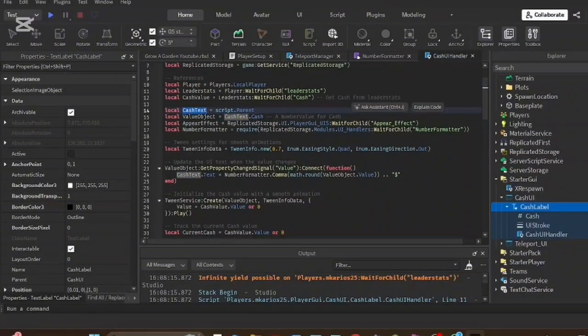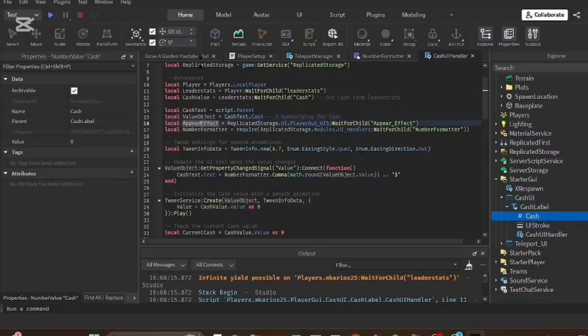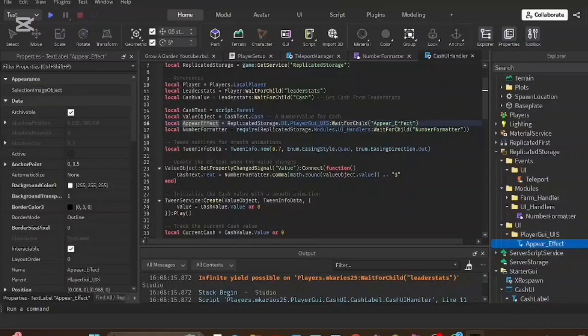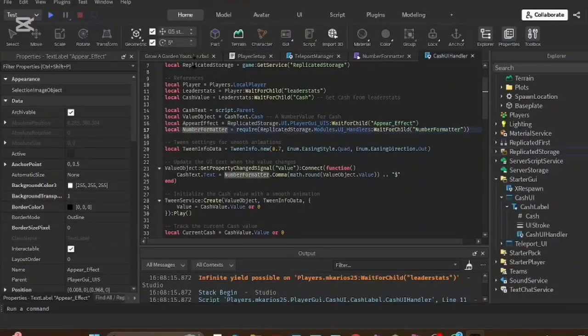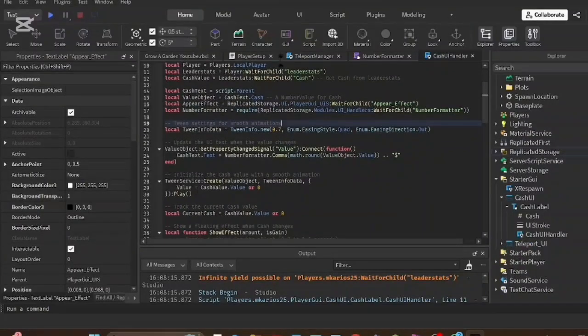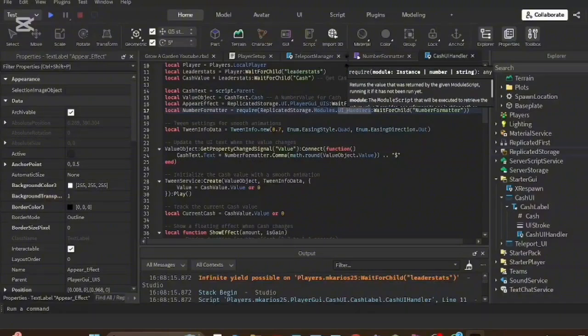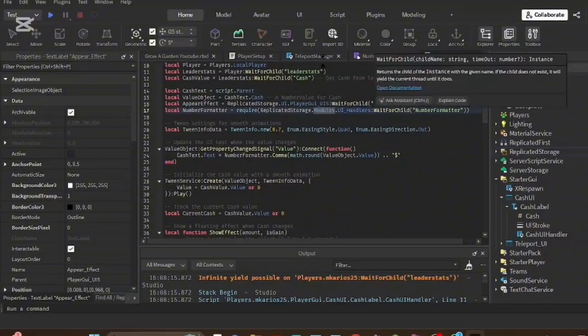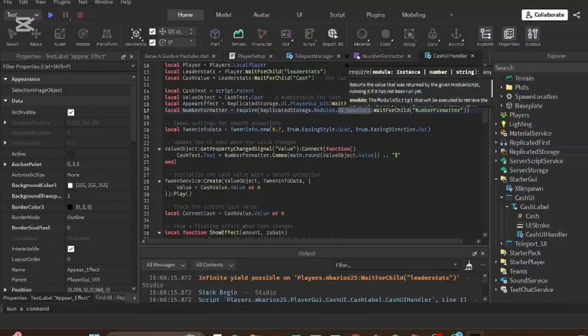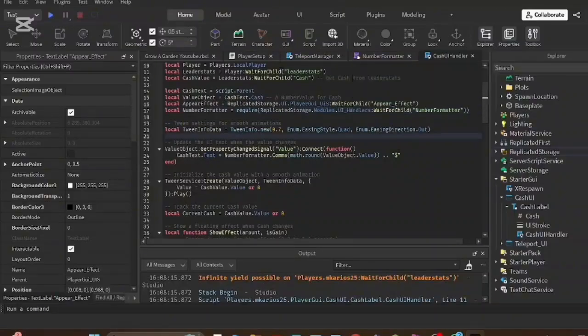To be more simple, the script parent is the cash text or the label, with the value object, that is the cash, and the appear effect, that is in ReplicatedStorage.UI.PlayerUI, and WaitForChild appear effect. And then the number format module that we will use for commas, in ReplicatedStorage.Modules.UIHandler. And why do I make this? To make the script simpler. If you have anything, the best thing is to make an arrangement for it, and this is how I like to arrange my scripts.